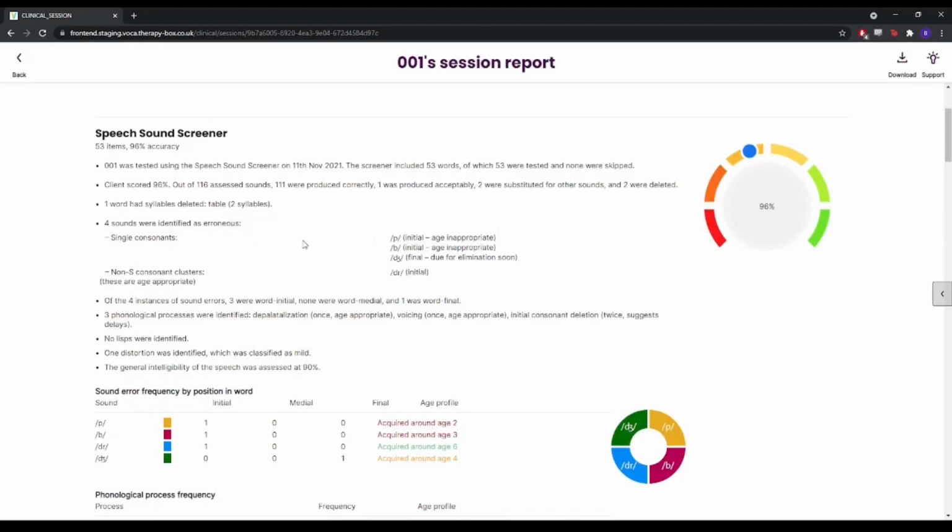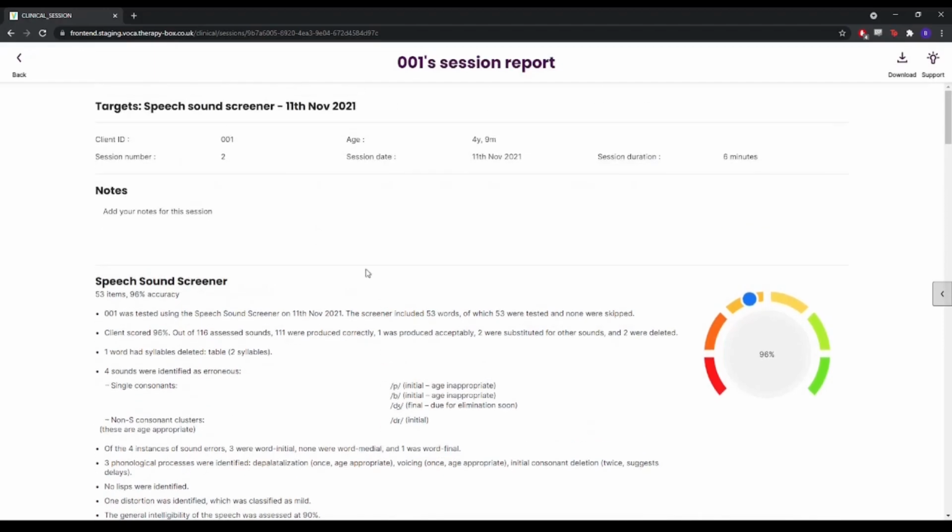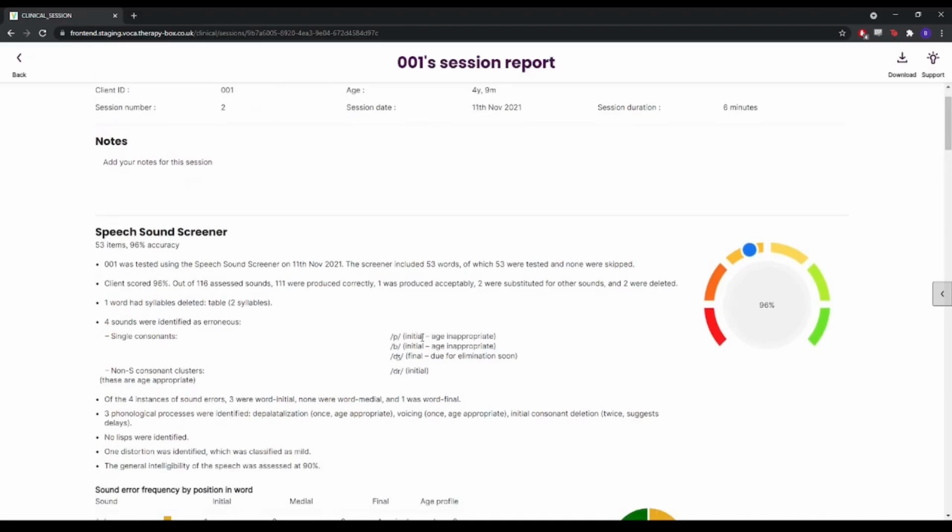Looking at some specific data from the activity itself, you can see what errors were made, and also whether they are age appropriate or not. For example, P initial at the client's age, which is 4 years 9 months, P initial sounds should have been eliminated by now, so these are not age appropriate. However, a child at this age may not be expected to master non-S consonant clusters yet, so these are age appropriate.